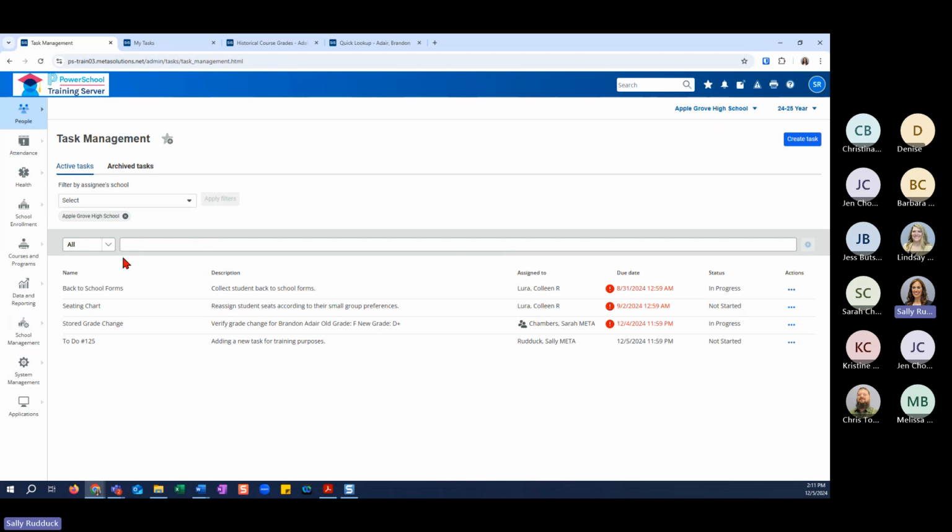Looking at these tasks, we can see again the name of them, the description, and who they've been assigned to. When there is a shared task, you'll see the little share icon here, so this is a task that has been shared to multiple people. And then due dates: anything that is past its due date, you'll see here in red with the exclamation point letting you know it's past due. And then the status of the task.